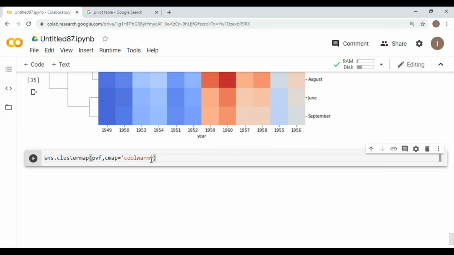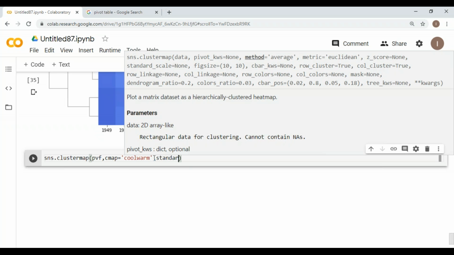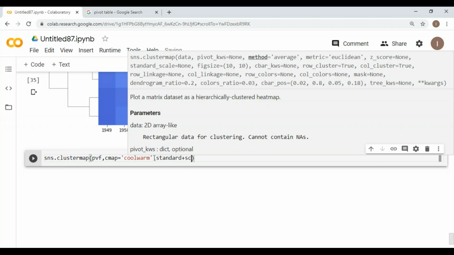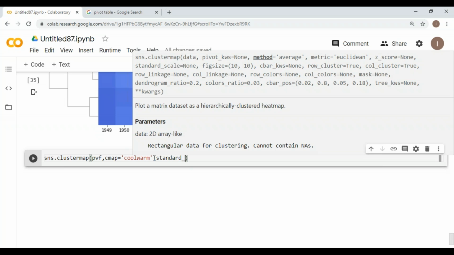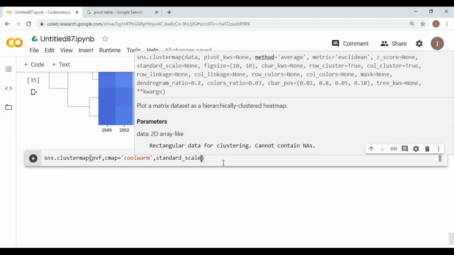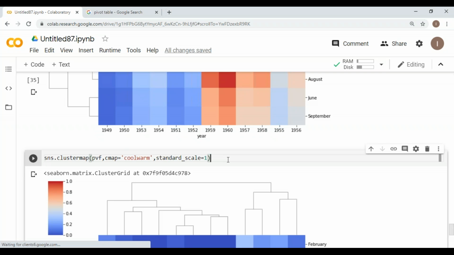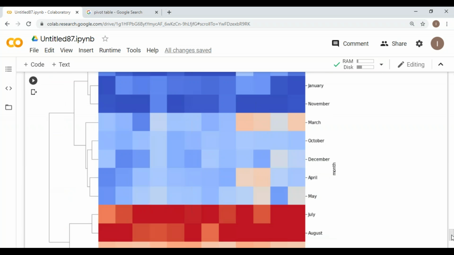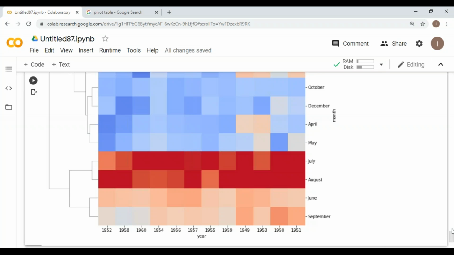Just after the column, place a comma and add one line, that is standard underscore scale, to just change one line. Great. Now it's clearly visible. 600, 100, कितना पूरा group हुआ है.